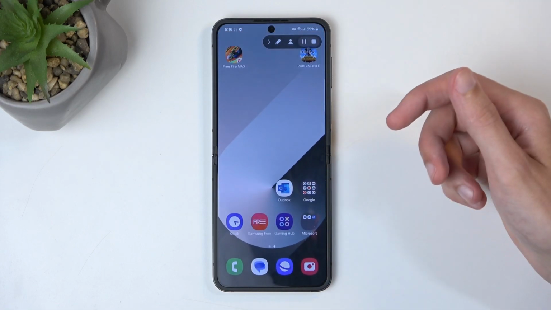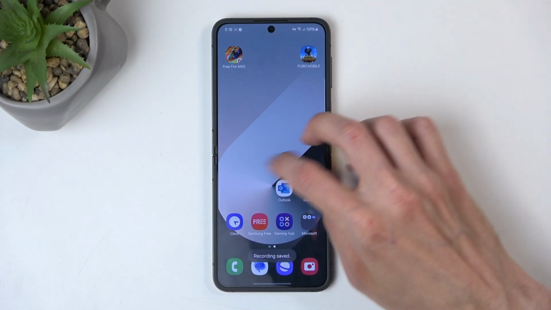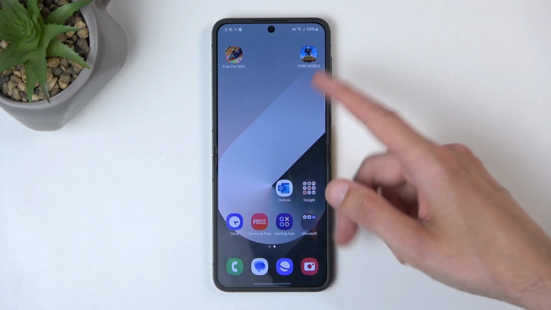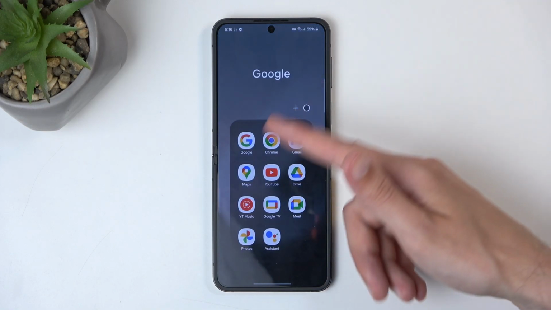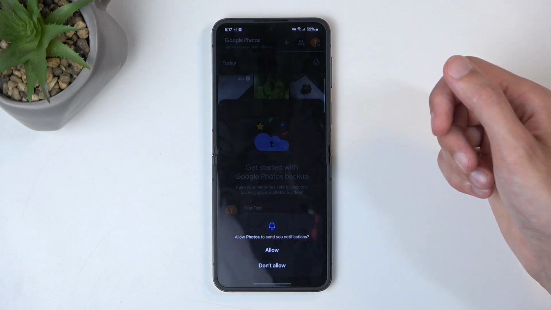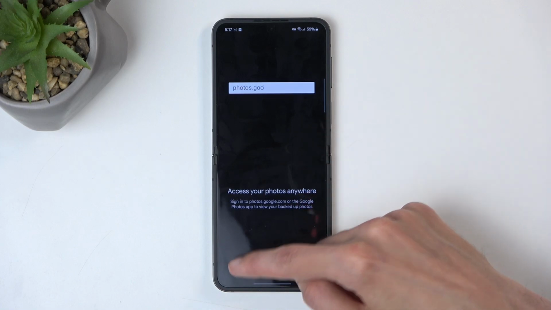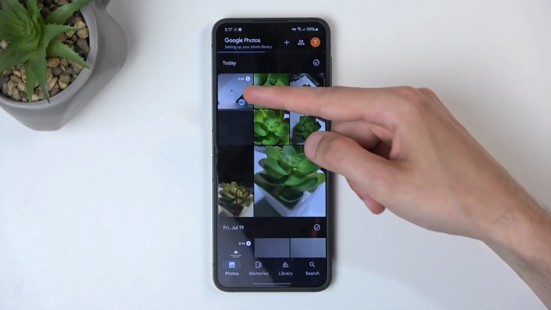Now I am pointing that out because now we will stop the recording by clicking on the square, and to play it back, we can find the recording in our Photos application. There we go. And you can see it right here.